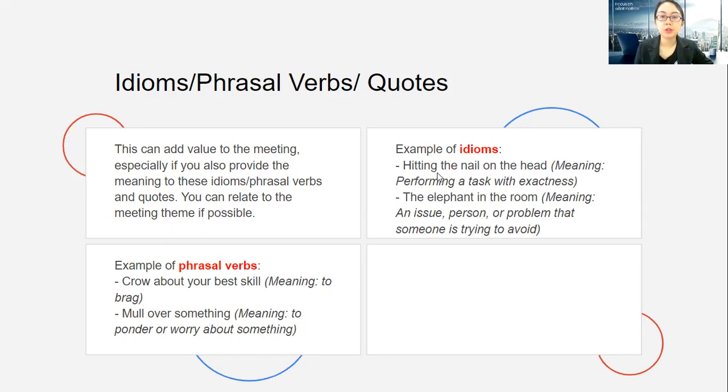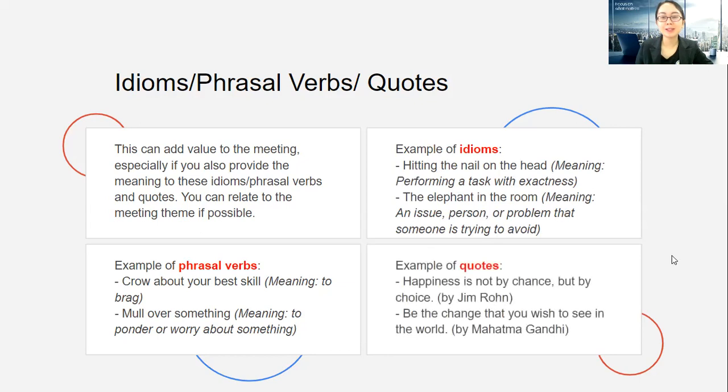So the first one, hitting the nail on the head, meaning to perform a task with exactness. Yeah. The elephant in the room means an issue, person, or problem that someone is trying to avoid. Yeah, so you can craft a question based on this idiom or directly throw them this idiom. And last but not least, quotes.